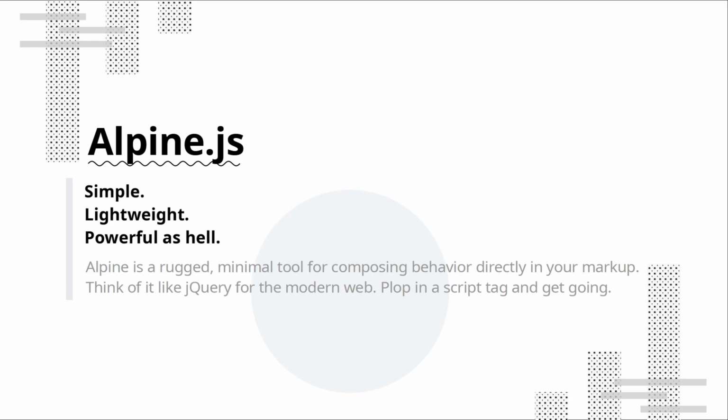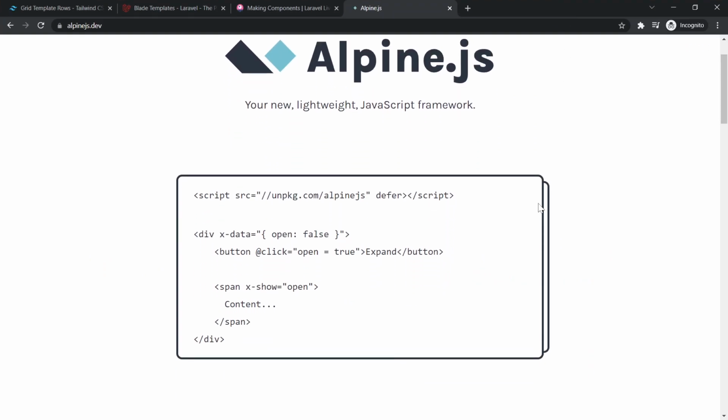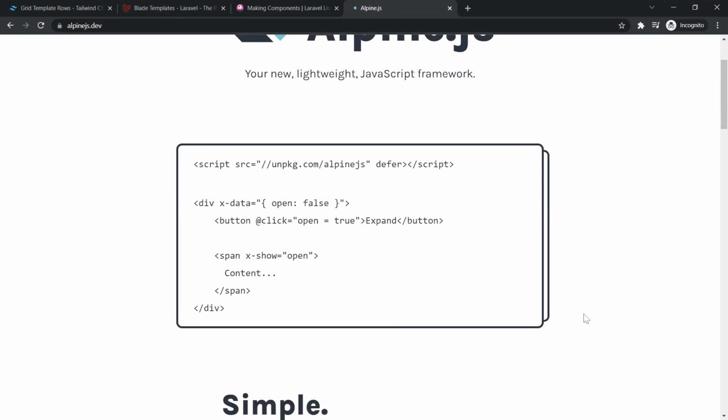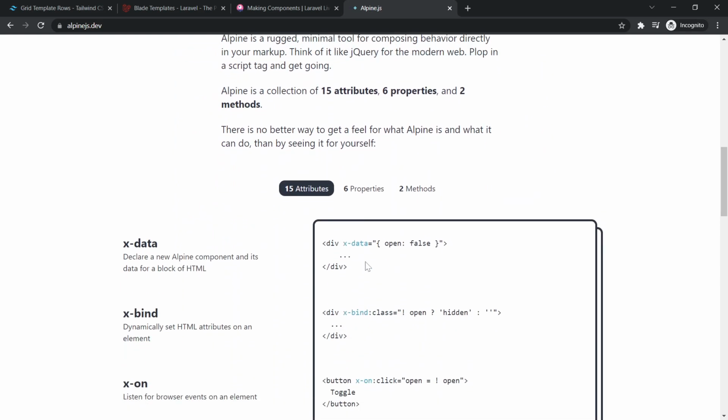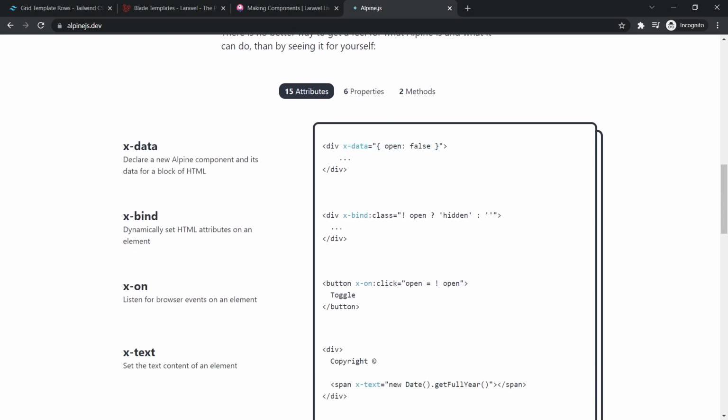And also to quote their official website, there is no better way to get the feel of what Alpine JS is and what you can do than by seeing it yourself. So I just straight away pull out the Alpine JS. Right. It's very simple, yeah. Here. Very simple. Just x-data, you pick a variable here.